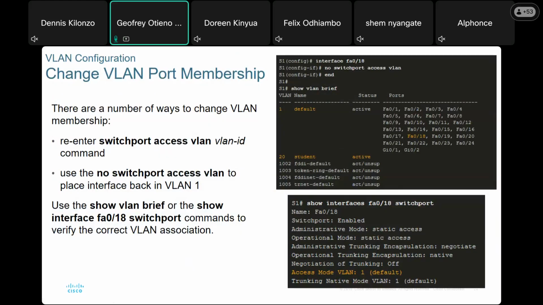Then port membership. Yes, you can reassign. I had assigned your VLAN 20 to port 18. I can change the port membership and assign you to a different port number, maybe port 20, maybe port 1, because these are 24 switch ports. So I can have any port number reassigned to you.